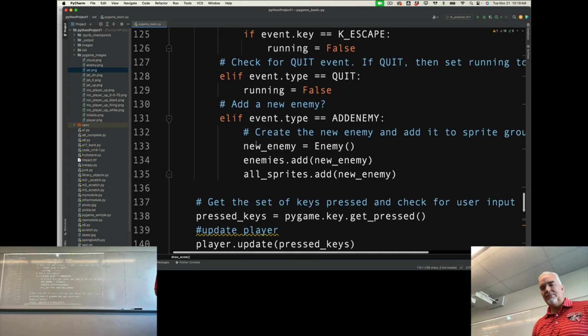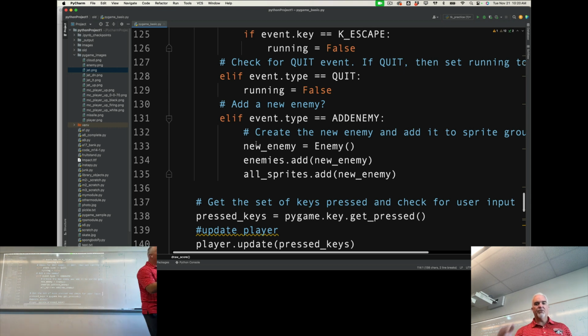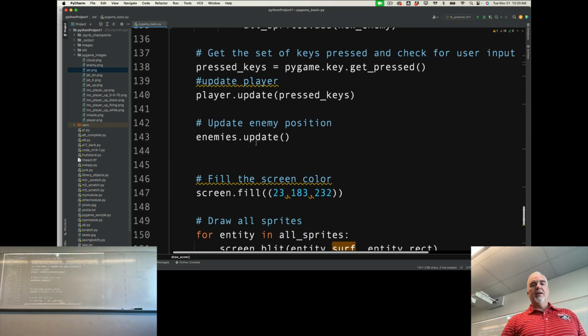Now, what we see is the custom event. If the event is add an enemy, then we create a new enemy, we add it to the group, and we add it to the other group. That's it. To create a missile, because we did all of that work when we defined that class, all we say is, just create that thing. And it does what it's supposed to.